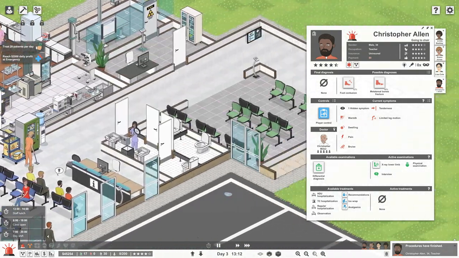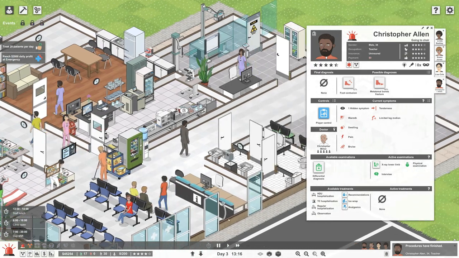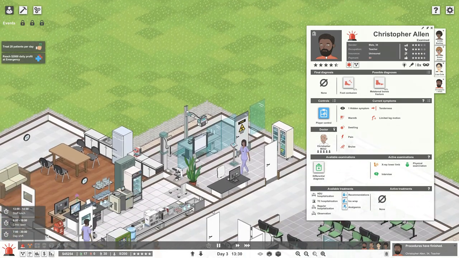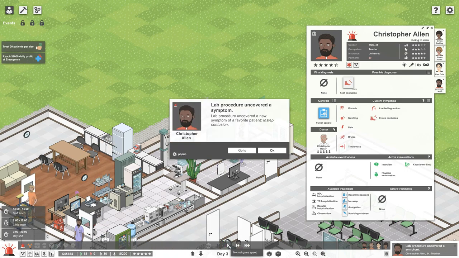So there he goes. He's going to get an x-ray of his foot. Let's follow him. Oh, he's already in there. Getting the x-ray. There's a foot up on the x-ray. There he goes. So it's a foot contusion. But he needs numbing ointment.